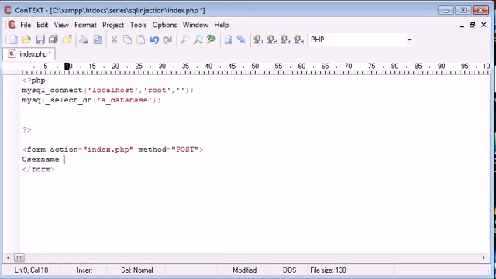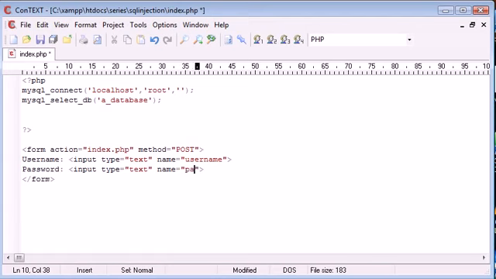Okay, so we want username, and we want to take an input, and the type is text. The name is username, and that's it. So now what we can do is say password. We'll bring this down a line for neatness. We'll say input type is text. Name equals password, so this is the user's password, and then again we'll line down and add a submit button here. It's a very basic HTML form that we're creating.